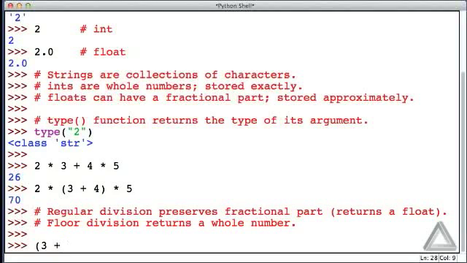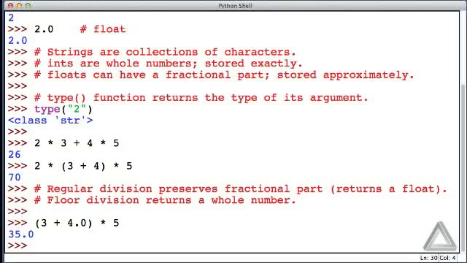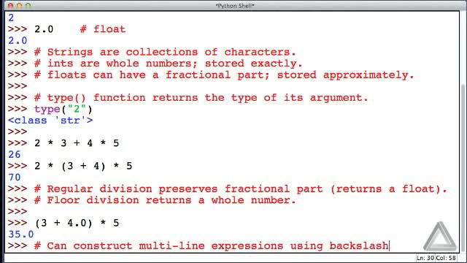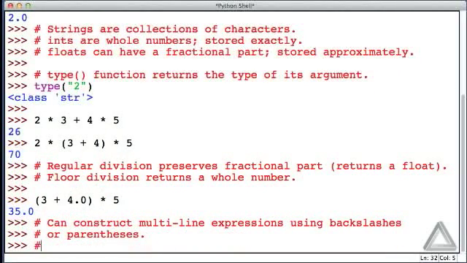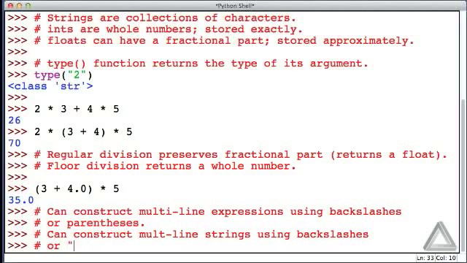So, for example, if we had 3 plus 4.0 times 5, the result is a float, and that's because when we mix floats with integers in an expression, the float causes the integers to be converted to floats, and then the final result is a float. We saw that we can construct multi-line expressions using backslashes or parentheses. Similarly, we talked about the construction of multi-line strings, and we said that we can construct them, again, using backslashes, or what we called triple quotes. And this is really a double quote or a single quote repeated 3 times.